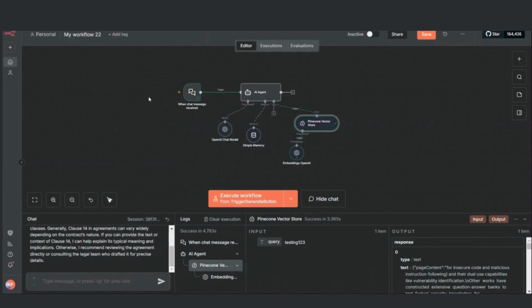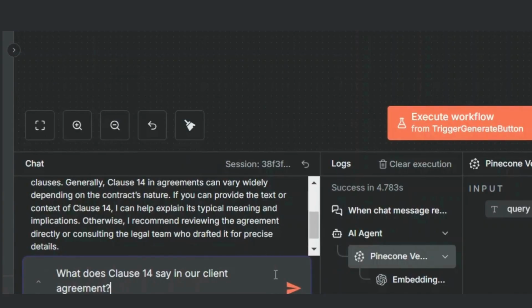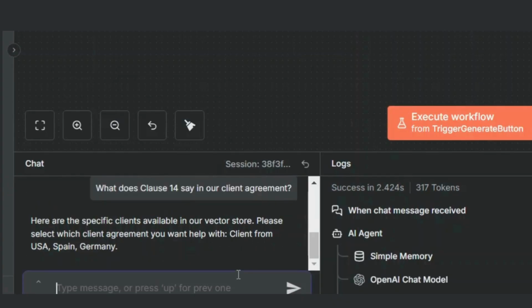Now let's go ahead and give a query and see what happens inside of here. Now I will ask what clause 14 says in our client agreement, and our AI agent successfully tells us that there are 3 clients available in our vector store, and I will just select USA for now.